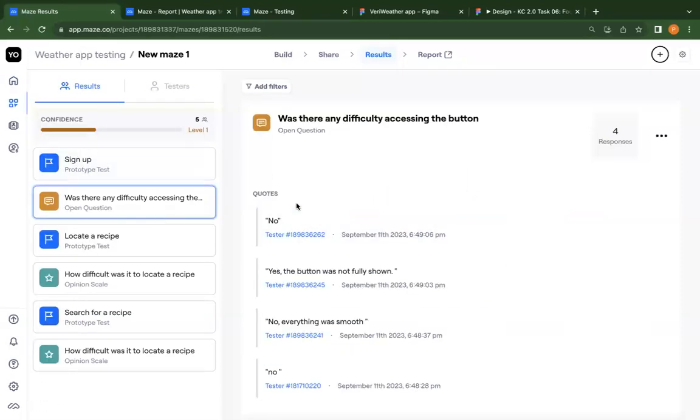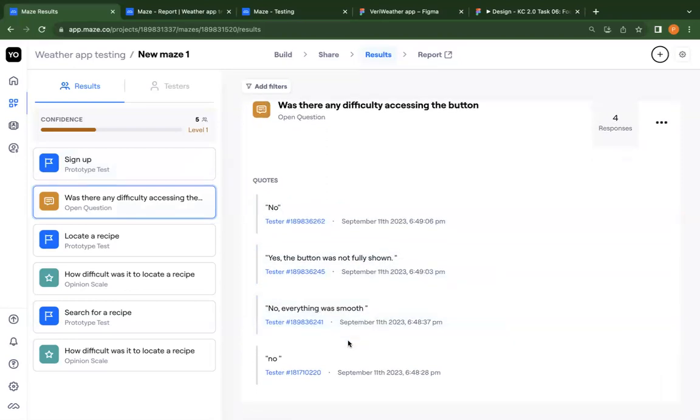Then we have: yes, the button was not fully shown. No, everything was smooth. Everything was smooth. So this is a good result to say that it was not difficult accessing our button, so we might not make any change to the button.